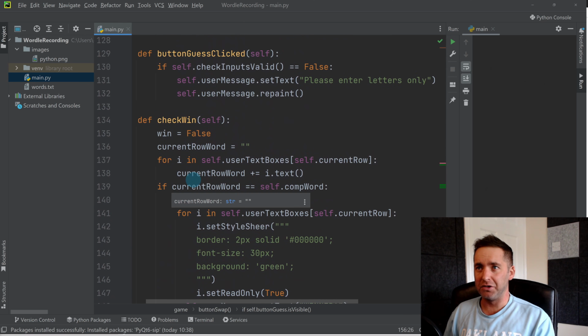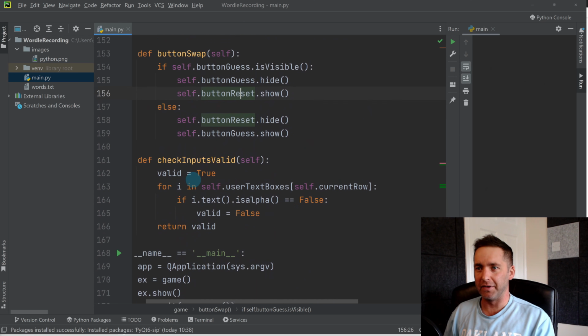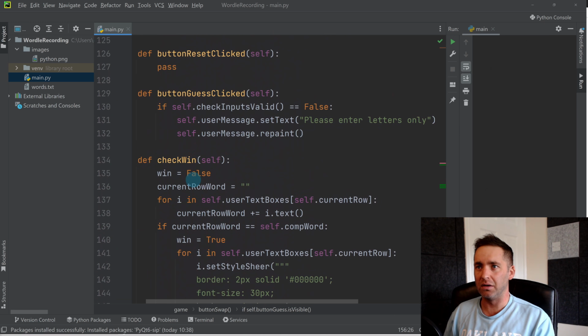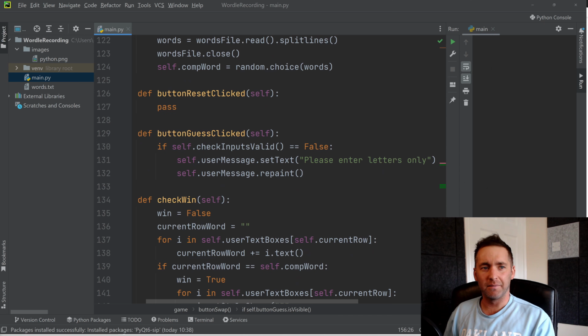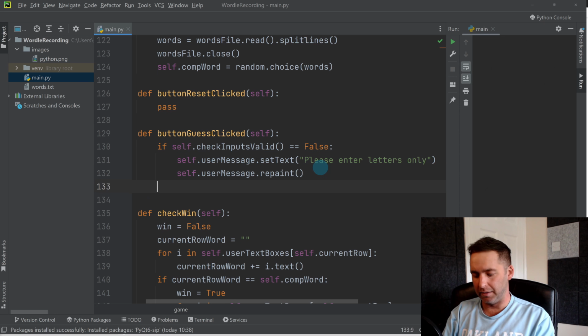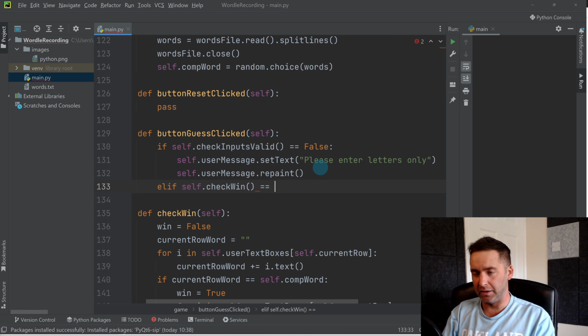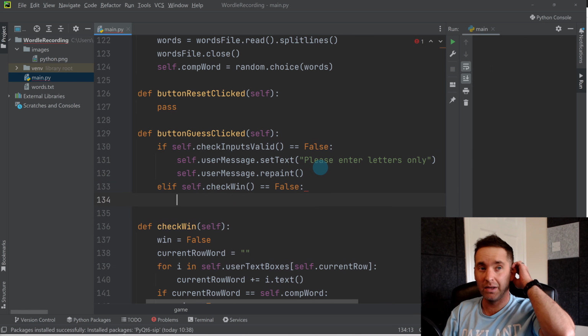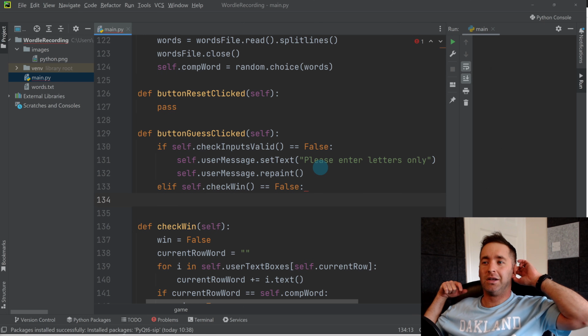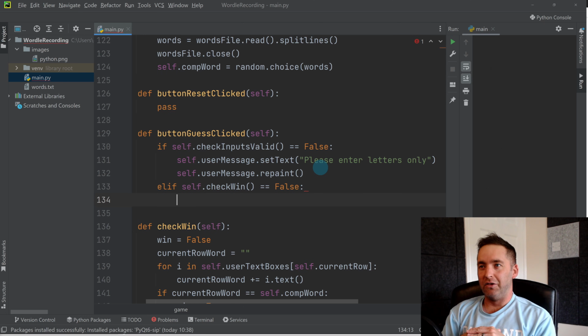So we've now got a check win, and we're checking if we've got some validation in there as well. So let's go back to our button clicked. What I've got here is elif. If it's valid, then do that. That's if valid's false though. Otherwise, let's check the win. So do self.check_win and see if that equals false. And if it does equal false, we need to decide what we're going to do.